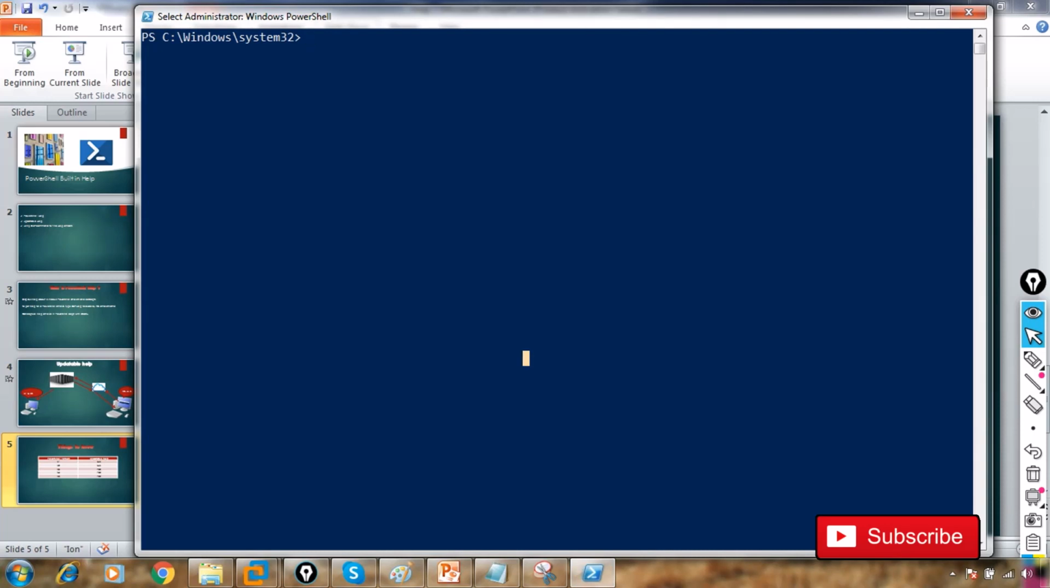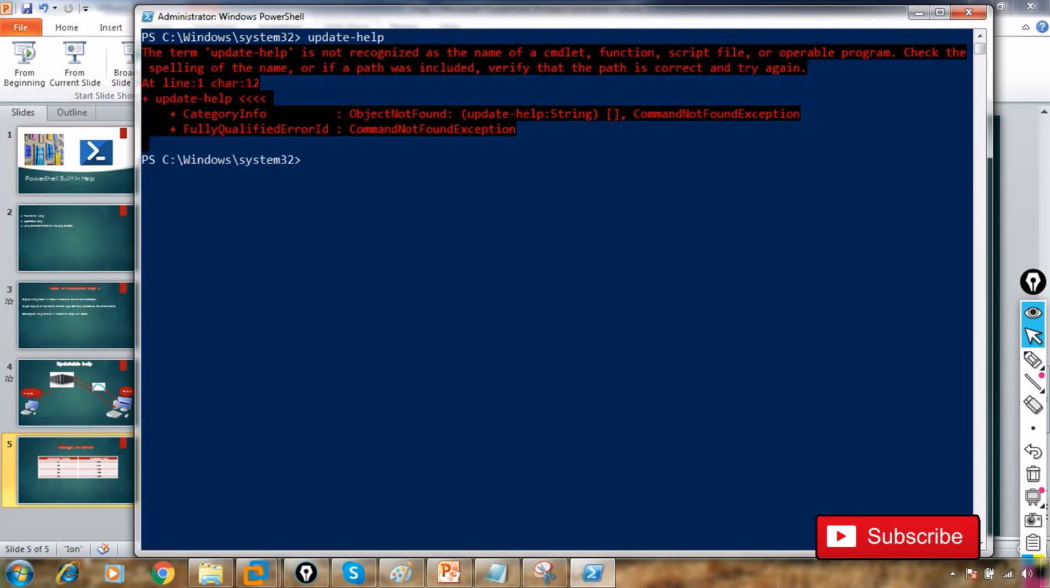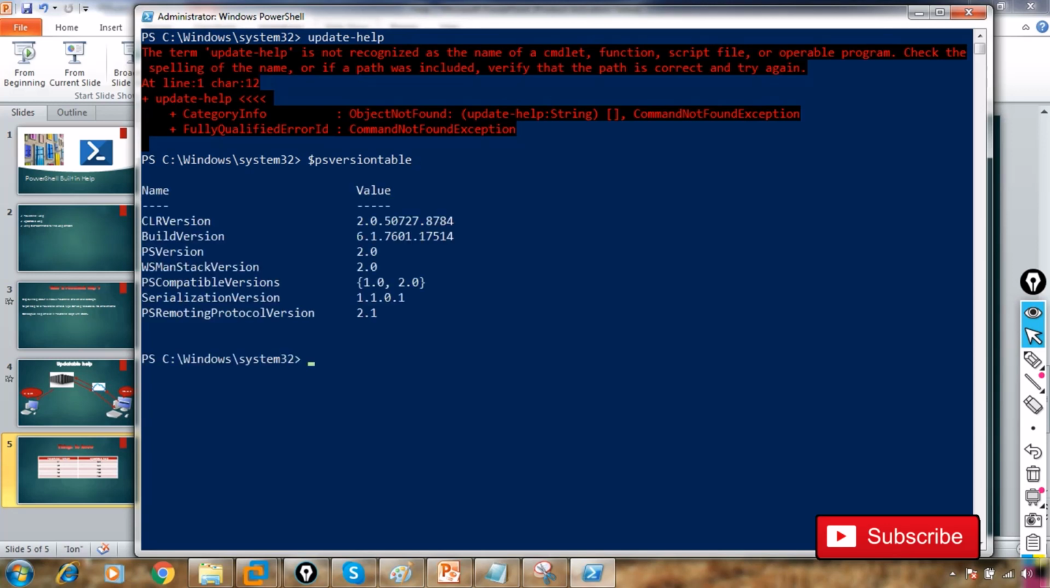If I go to the PowerShell console and type update-help, PowerShell immediately throws an error saying that update-help is not recognized as a commandlet, function or script file, because PowerShell version 2 doesn't know how to interpret that command. That command is specifically designed to work with version 3, version 4 and version 5. If you have any doubts about what version of PowerShell you are running, go to the variable $PSVersionTable, and when you type it in, you see the version of the console I am running right now is version 2 of PowerShell.